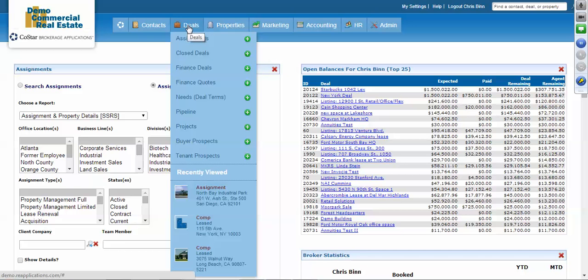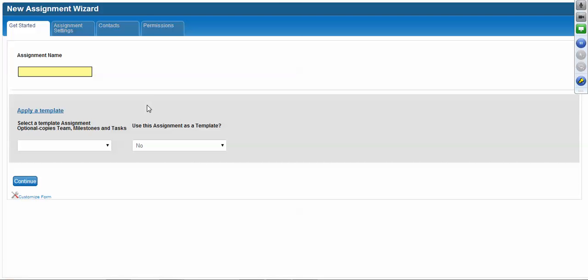I'm going to hover over deals here, and here's my assignments. The new button is the green circle, so I'm going to click on that and it's going to open up a wizard. This wizard doesn't have a huge amount of tabs or a huge amount of information. Most of what you enter at the assignment level is once the assignment is created. It's the tasks, it's the calendar events, it's all of those different activities. And most of the time, you're not actually adding them directly to the assignment. You're adding them to the projects that are linked to the assignment.